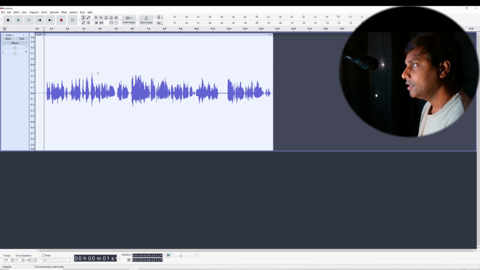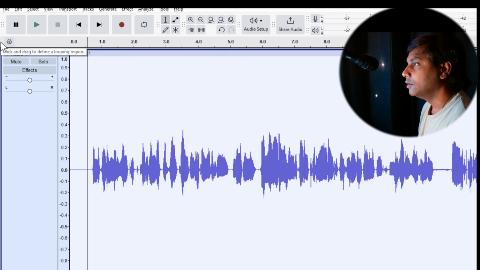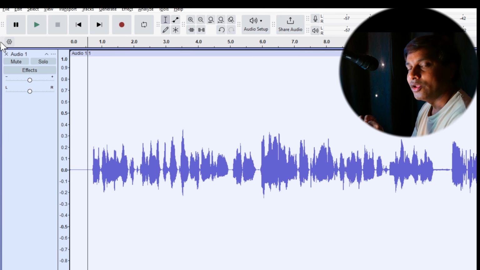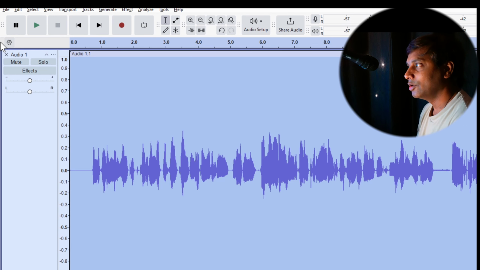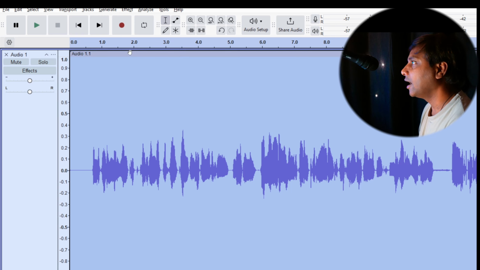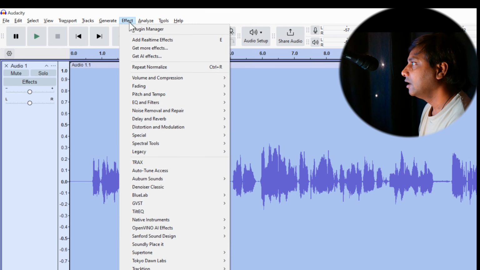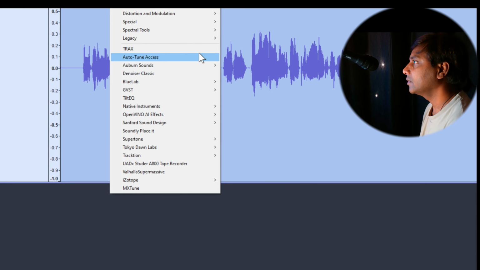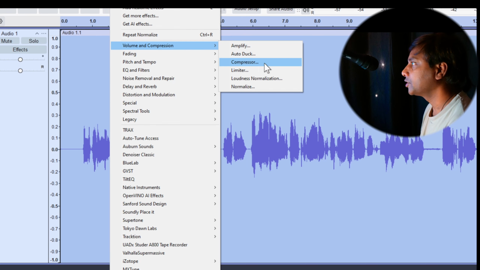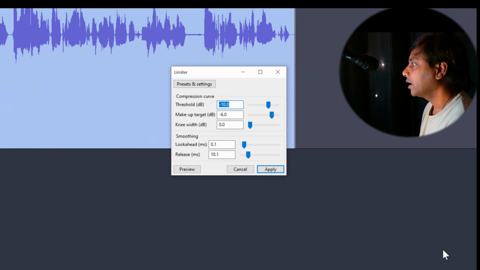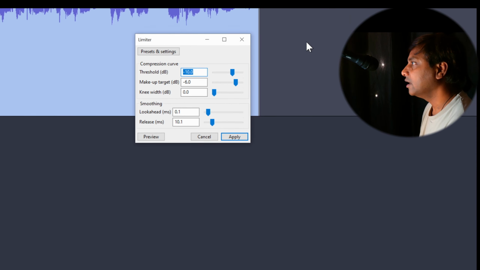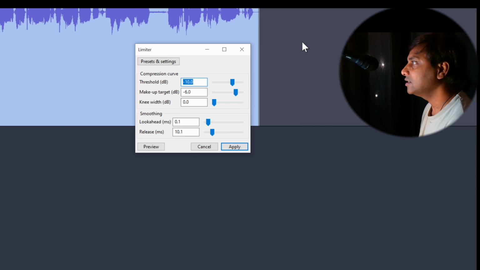Okay, so let us go to the setup here. To perform this setup, first we have to select the clip. Whatever effect you want to perform in Audacity, you have to select the clip. Okay, I have selected the clip here, and I'm just going to the effects. From the effects, go to volume and compression and limiter. Once you reach this area, you will see a small window like this, limiter.